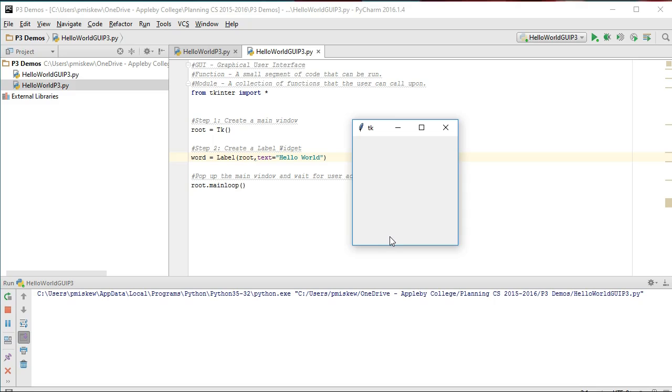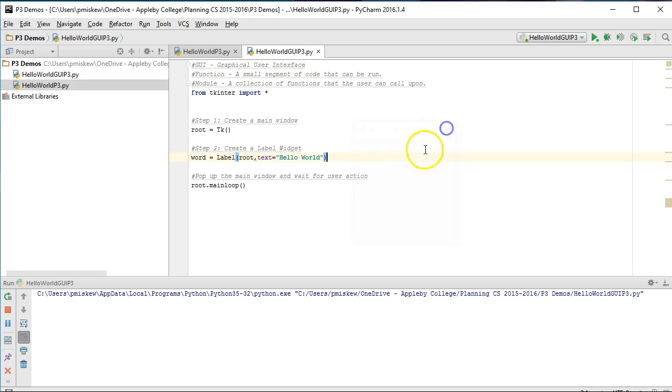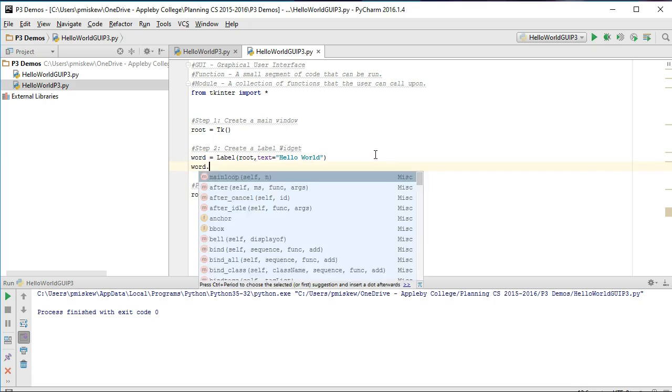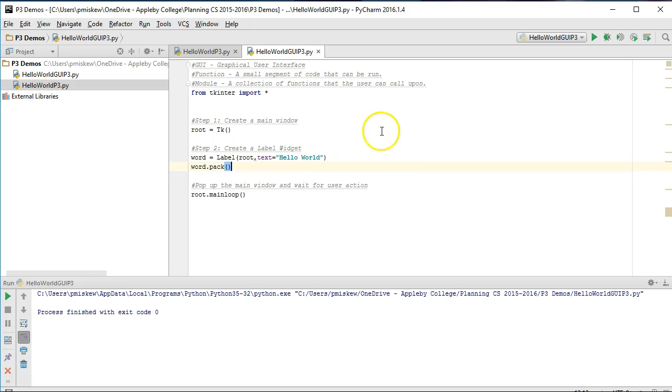So when I create a widget, I have to create it, and then I have to actually put it on the window. I have to make it visible on the window and give it a position. There's lots of ways to do this. What we're going to use is one called pack. And so I say, take the word variable, and I want you to pack it. And this function says pack it inside of the root window.